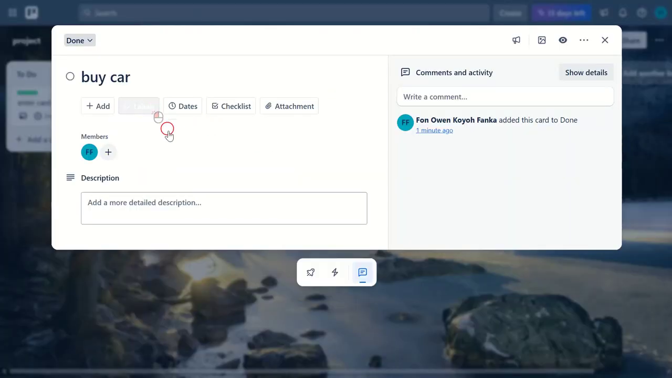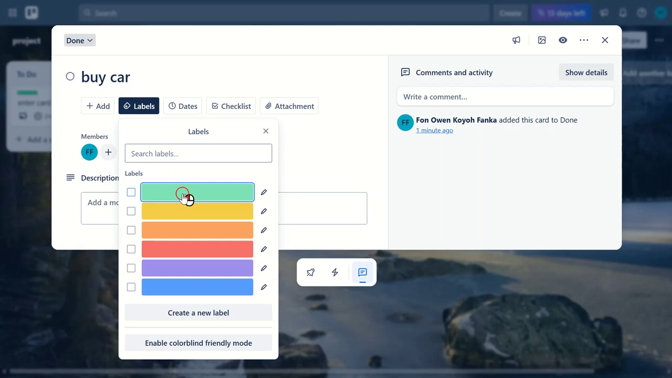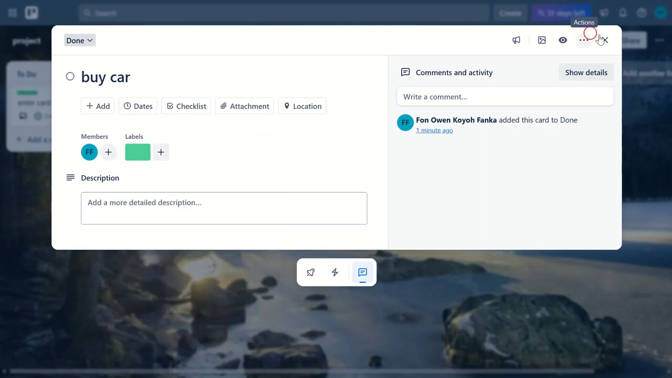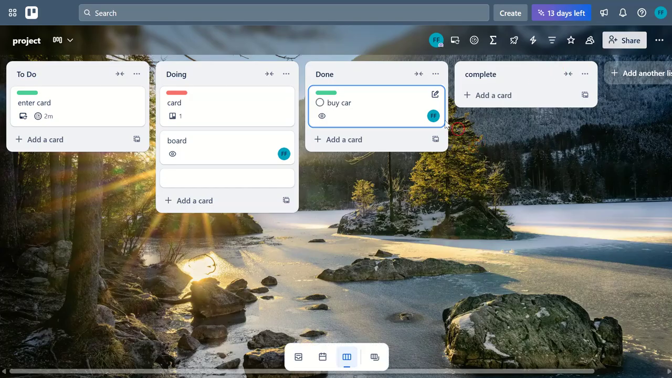Now you know how to assign tasks in Trello and streamline your project management process. Remember, the key to effective use of Trello lies in regular updating and clear communication.